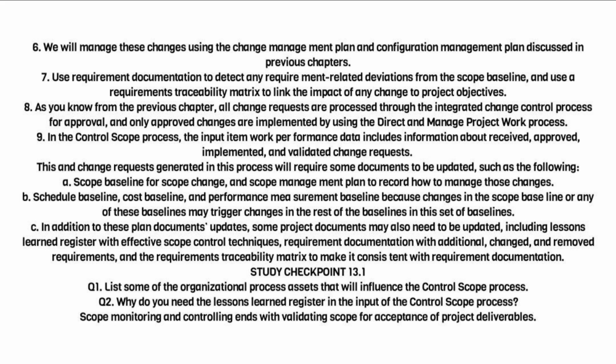C. In addition to these plan documents updates, some project documents may also need to be updated, including lessons learned register with effective scope control techniques, requirement documentation with additional, changed, and removed requirements, and the requirements traceability matrix to make it consistent with requirement documentation.